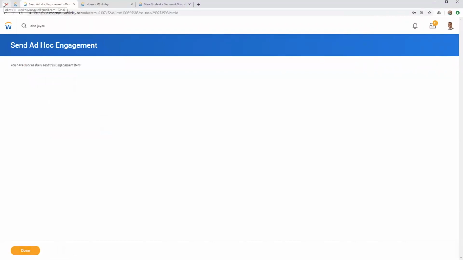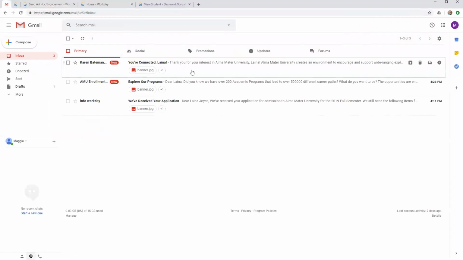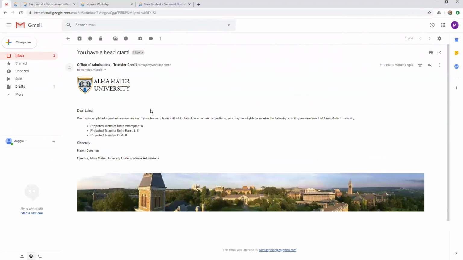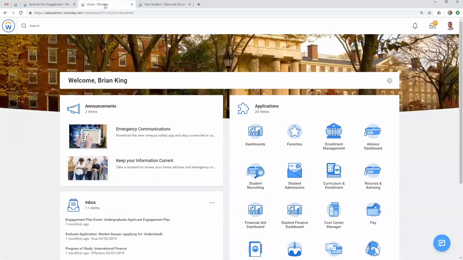We think this is going to be really exciting as we receive additional functionality, and students are receiving communications about how many transfer credits they'll earn and have already earned as they start at the institution.